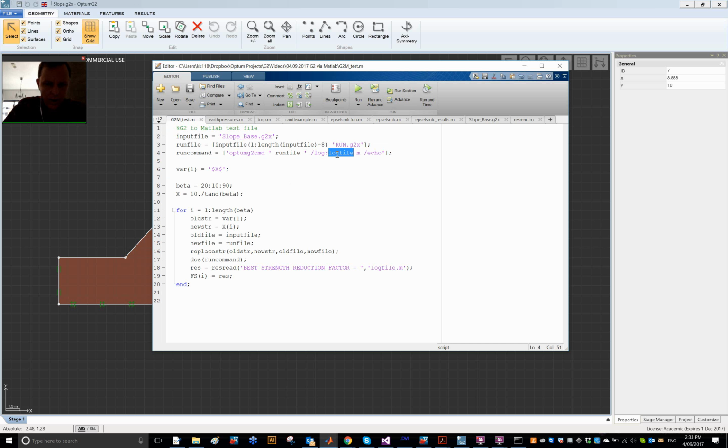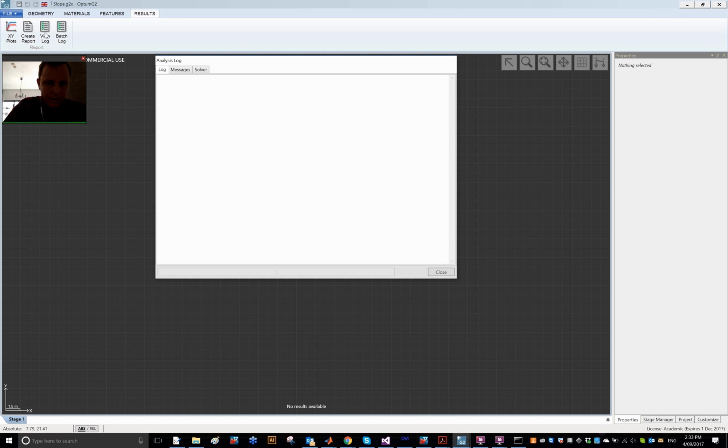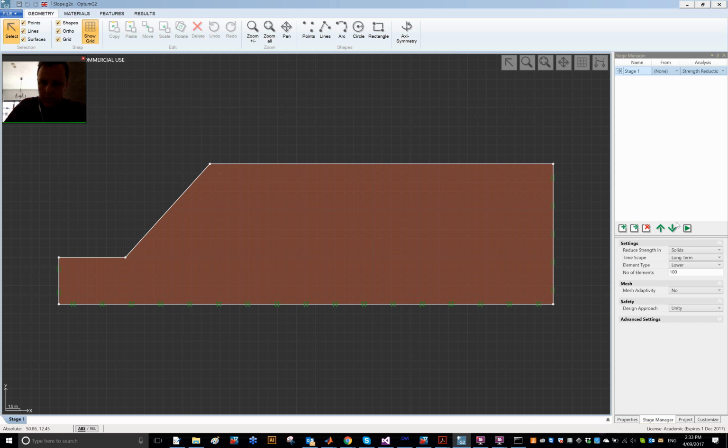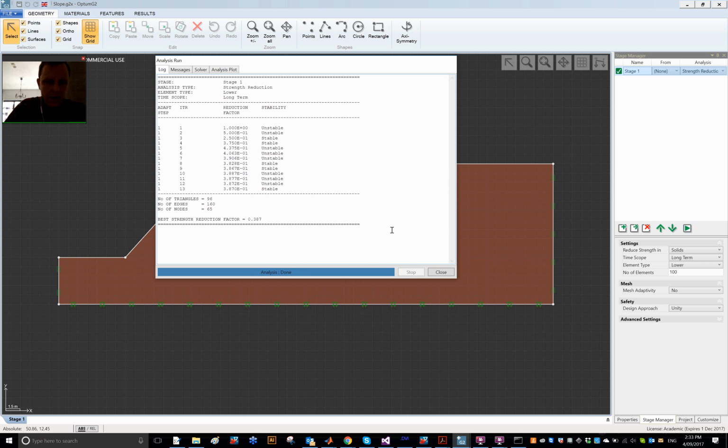As part of this run, a log file is going to be generated. And what is a log file? Well, that is a file that just contains the log, and the log is this thing here. So I'm going to have a file for each run that has this type of information. At the end of the file, there's going to be this string, best strength reduction factor, and then a number.